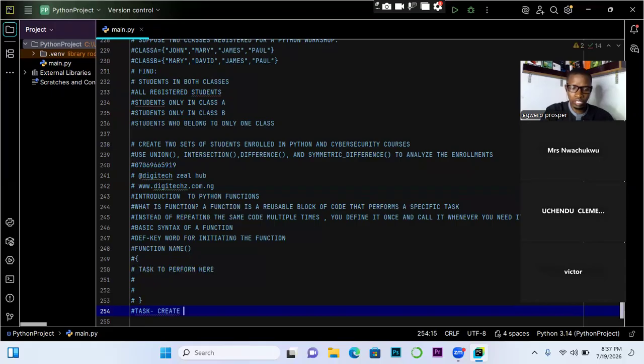So, create a function to welcome students to Digitech Zeal Hub Python training.